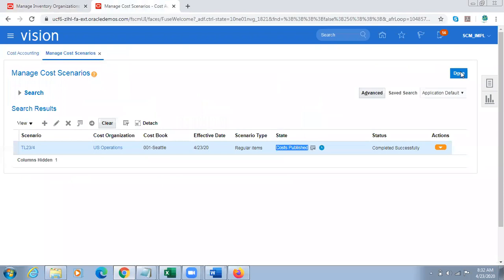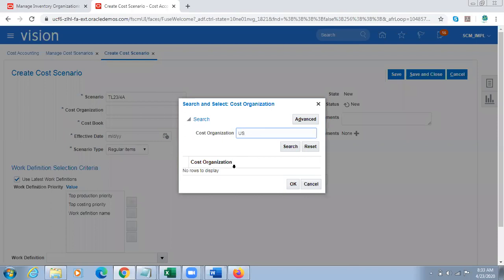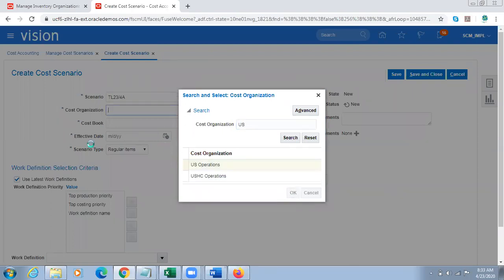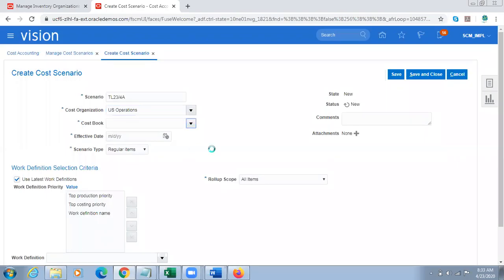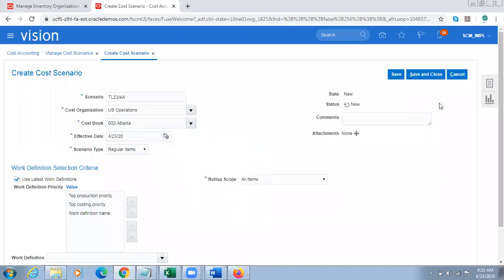Is this location active? And also we are getting the item cost error. Because I entered item cost under this cost book under Seattle, let me enter item cost for the Atlanta cost book also. Cost org is same, but the cost book is different. I'm selecting Atlanta this time. Select the effectivity date of the cost, save.